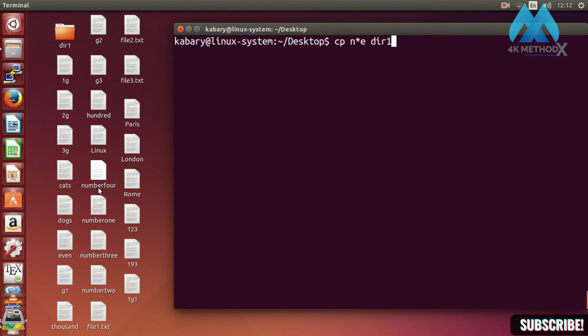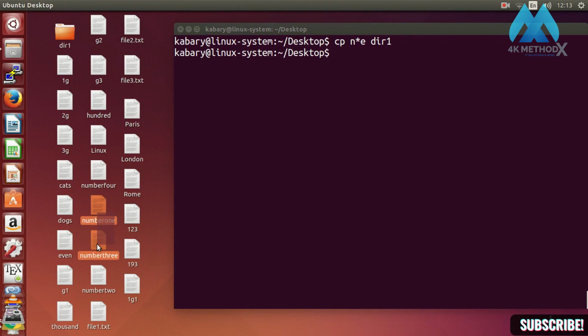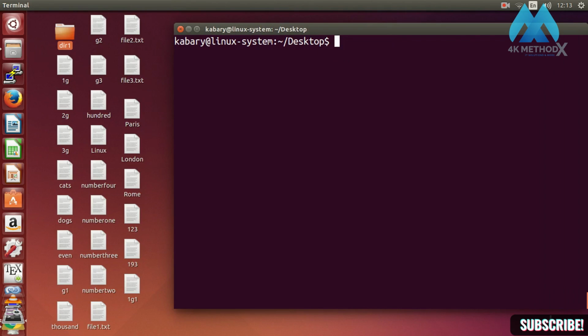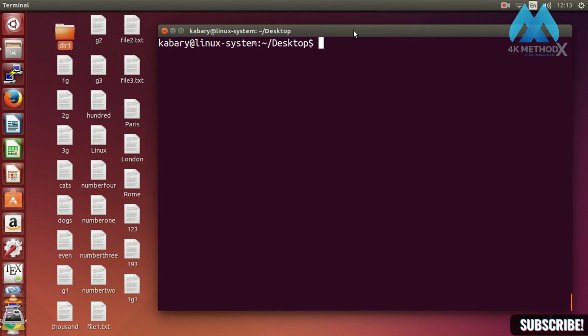Yeah, I can see number, but the number 4 here ends with the letter r, so I will not include it. This one will be included, number 1, because it begins with n and ends with an e. And this one will also be included because it begins with an n and also ends with an e. So if I execute this command, I'm expecting 2 files to be there, which are number 1 and number 3. Let's see. As you can see, number 1 and number 3. Awesome. So that's about the asterisk wildcard.